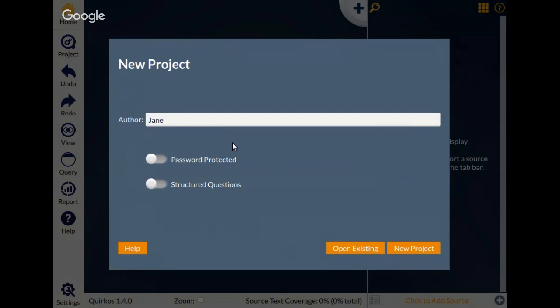Now this gives us a couple of options. First, it asks us for the author. Now this is usually used when multiple people are working on one project. So for example, if you're working as part of a team and lots of people are coding on it, then you can see what work different people have done. So you can put in your name here or initials or anything you like at all.